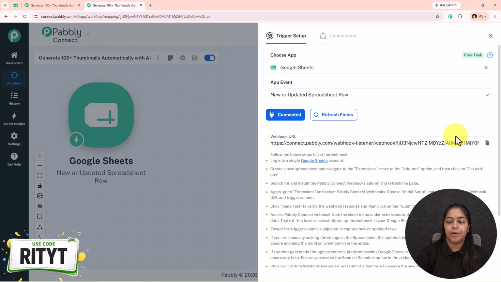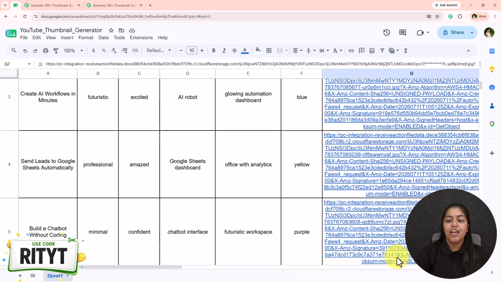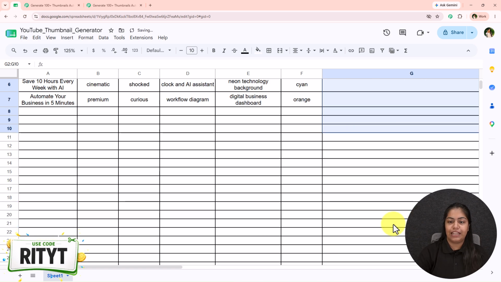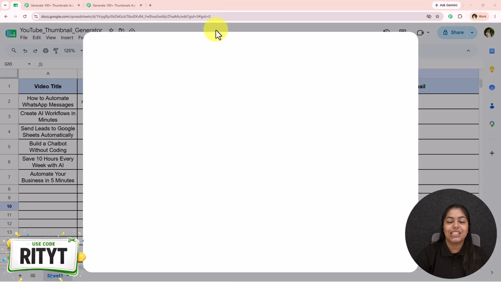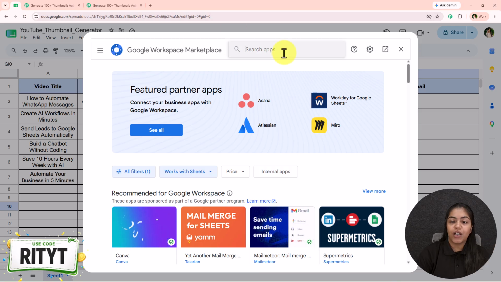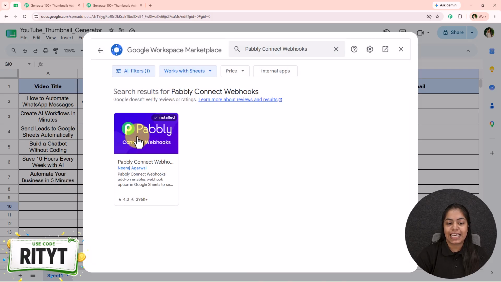You're going to receive the webhook URL, so just copy this webhook URL and open your Google Sheets. So this is the Google Sheets in which I have the details of all the videos. So let's just delete the thumbnails first. Okay, so as you can see, we have the details of all the videos for which we want to generate the thumbnail. What we have to do is we first have to go on this extensions, add-ons, and then towards this get add-ons. We have to add an extension in this spreadsheet which is named Pabbly Connect Webhooks. So go on the search apps and search for Pabbly Connect Webhooks and make sure to install this extension.